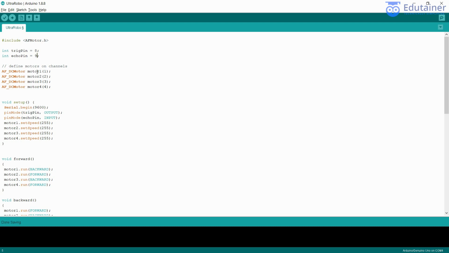So AF_DCMotor 1, and inside the bracket this is the port number. So motor 1 is connected to port number 1, and similarly motor 2 is connected to port number 2 of the motor shield. So these four lines define each motor that is connected to a particular channel.